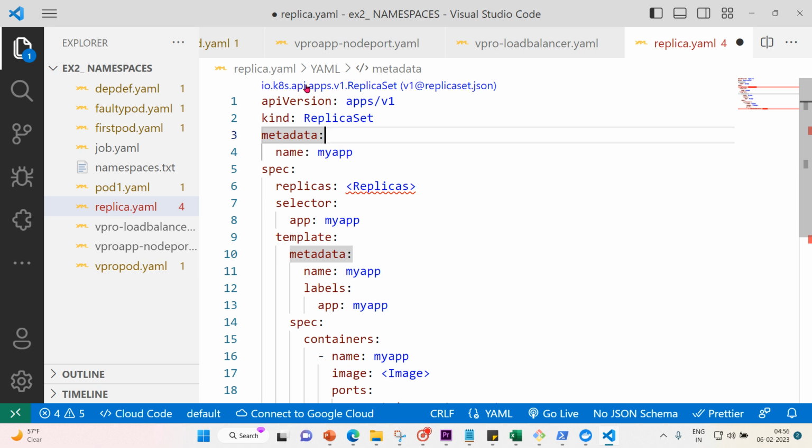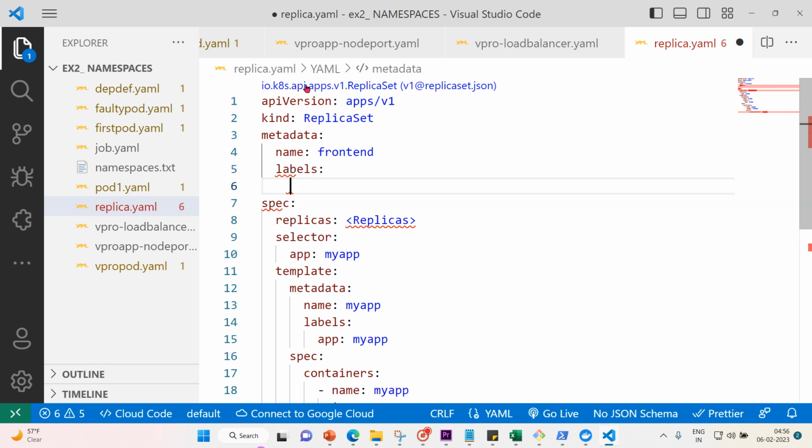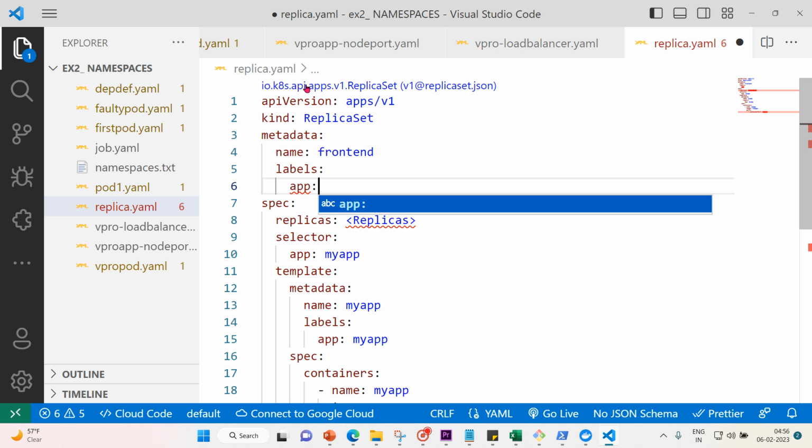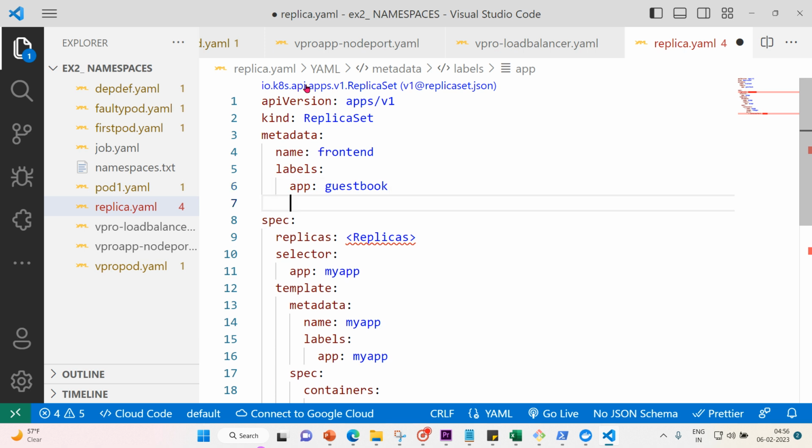So metadata, I'm going to give this name as frontend. Then let's add some labels. Labels: app, it's guestbook. Then tier, it's frontend. Then spec. Modify replicas according to your case. So how many replicas do you want to have? I'm going to put 3 replicas here.